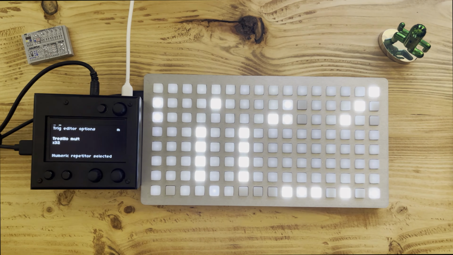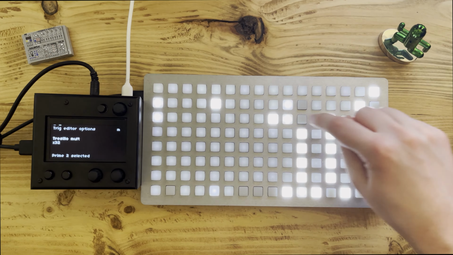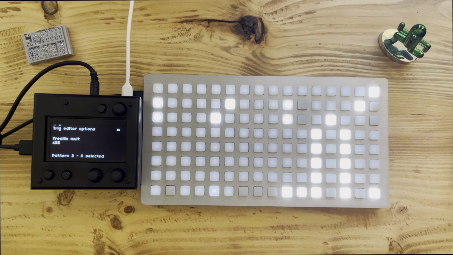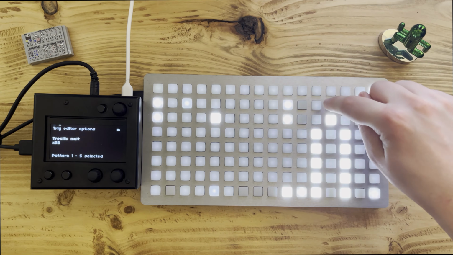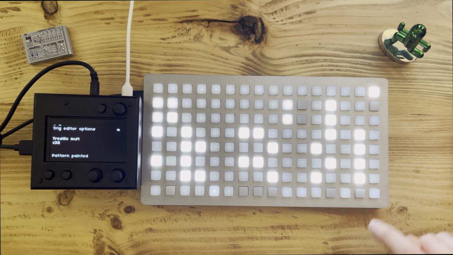And the fourth algorithm is Numeric Repetitor from the NI Eurorack module, with the bank buttons selecting the prime and the faders selecting the patterns. So this is useful for techno and bass drum style beats. So let's go ahead and apply a trig pattern for now.